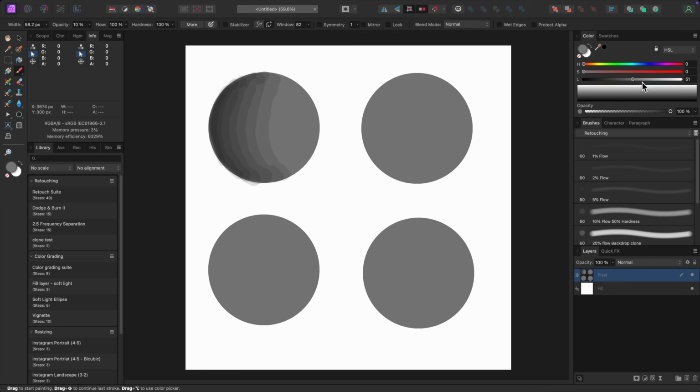If I were to go over to white to maybe make like a highlight, I know that I can do something like this. And there you can see that I have very precise control over where I'm shading.